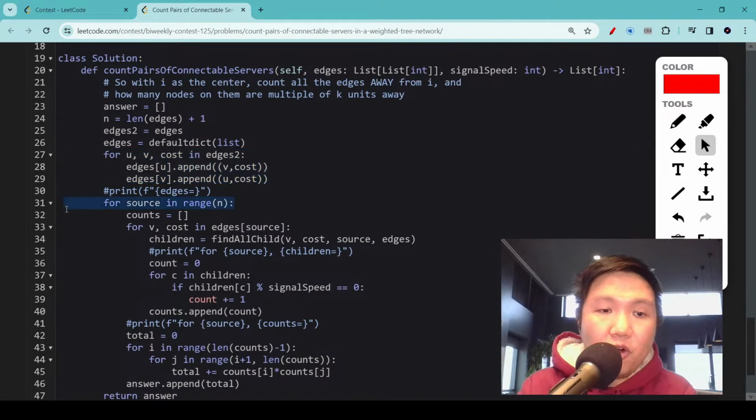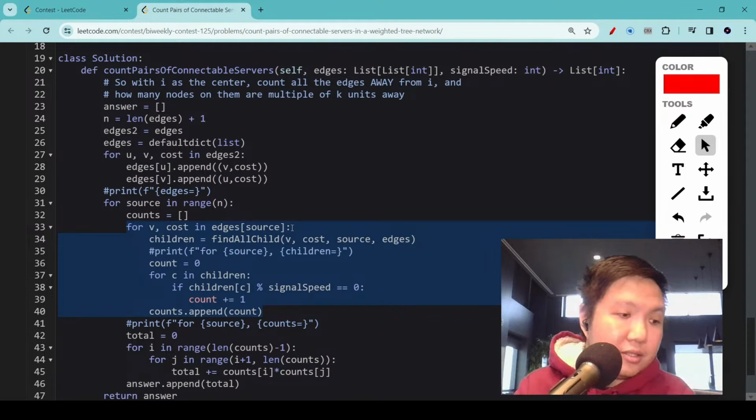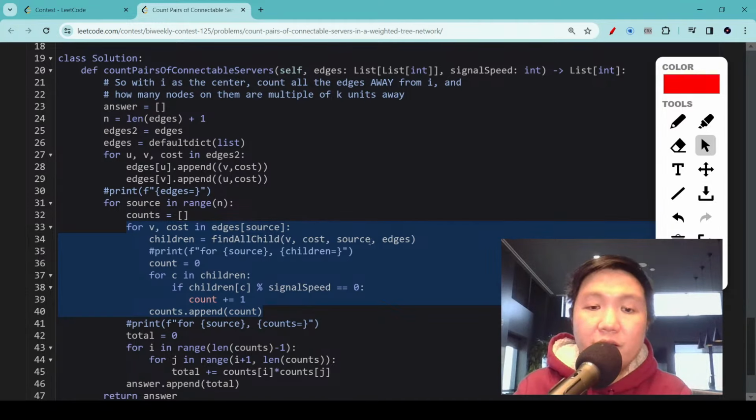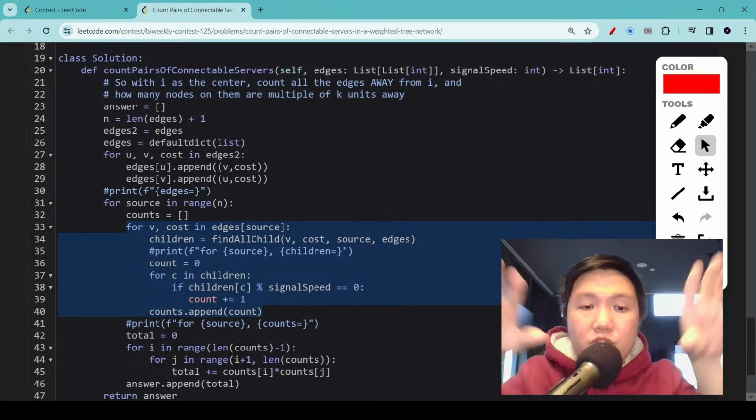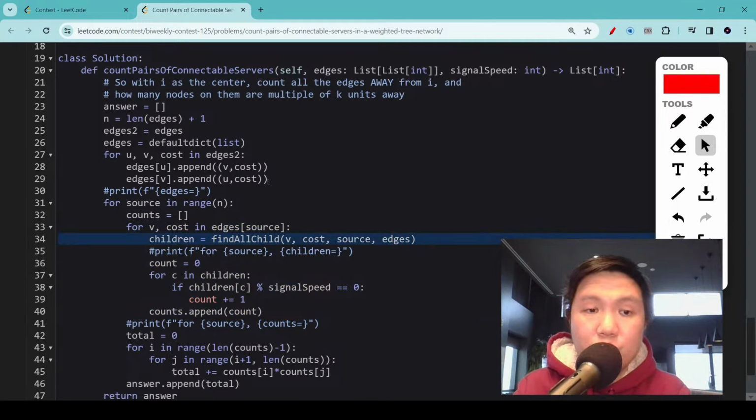So the next thing I want to do is for each source in range, I'm going to find all children, the edges of source for each edge in source. So source is the central server, and you sort of take turns doing the central server. And when you're the central server, what you do is you divide your world into quadrants, and then you find all the children in each quadrant. That's what this function is doing, which I'll go through in a bit.